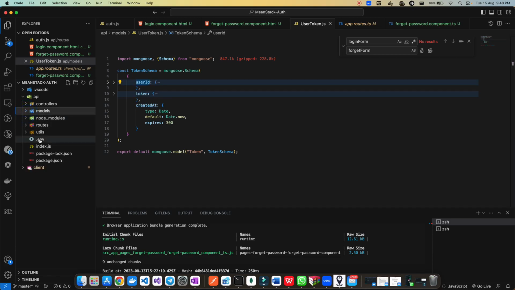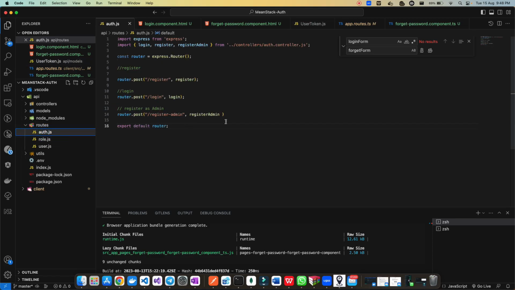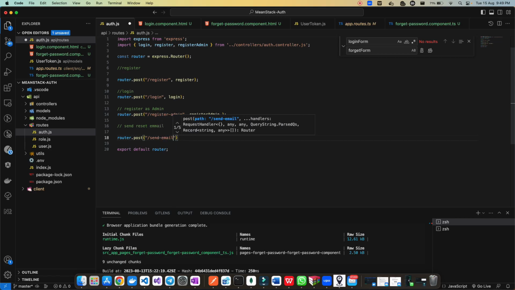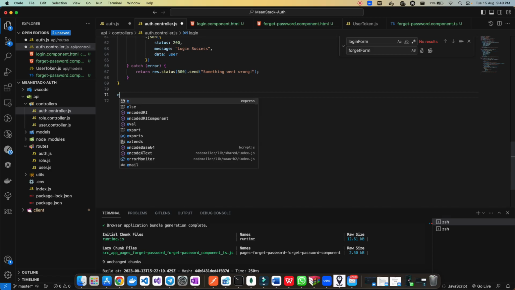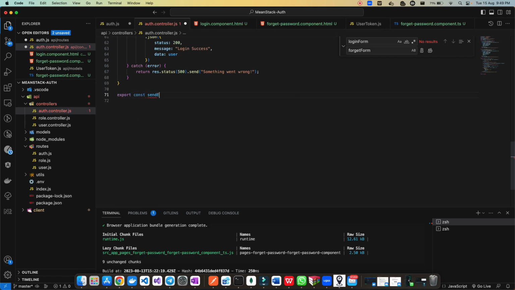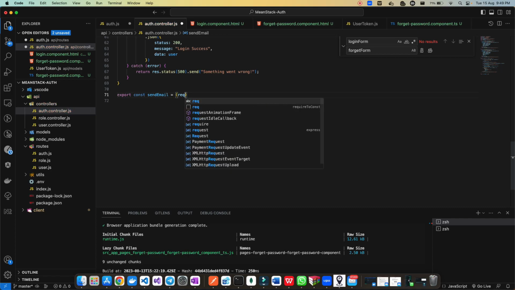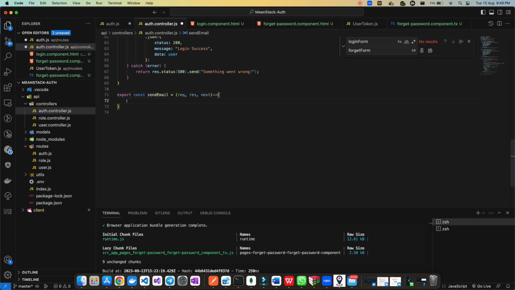Now let's create the endpoint for sending the email ID. For that I have it inside this route. So let's go in the auth.js, and we will create the route. This will be router.post, and we will specify the link. Let's give the endpoint as send email, and we will create our callback here. To create the callback, let's go in the auth controller and create export const sendEmail, which will have request, response, next. That's it, and let's call this sendEmail inside your auth route.